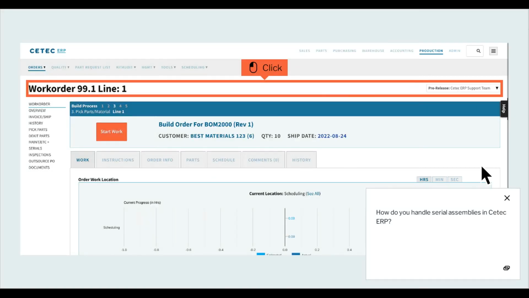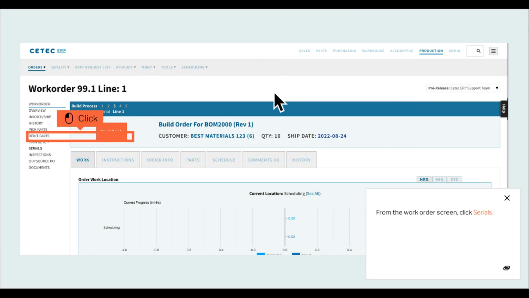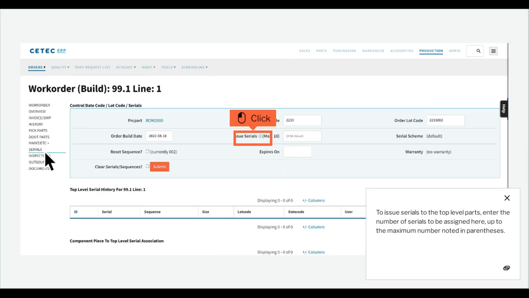How do you handle serial assemblies in Cetec ERP? From the work order screen, click Serials. To issue serials to the top-level parts, enter the number of serials to be assigned here, up to the maximum number noted in parentheses.